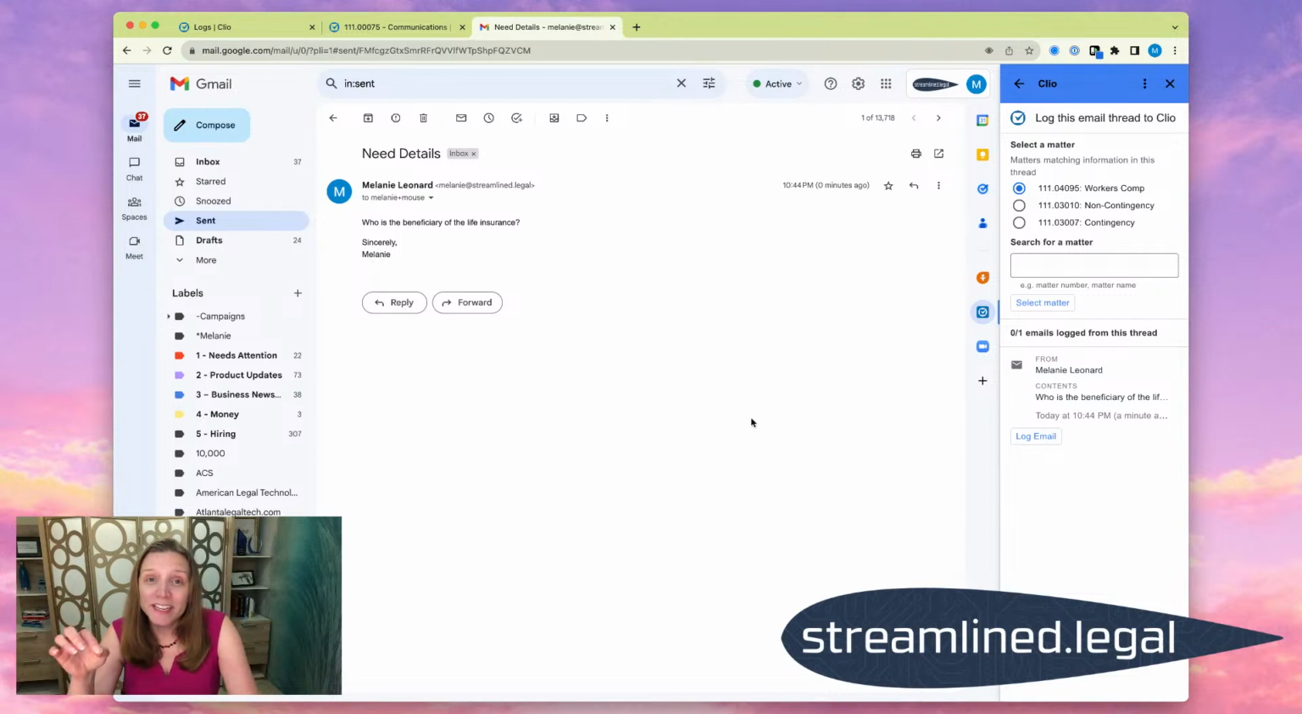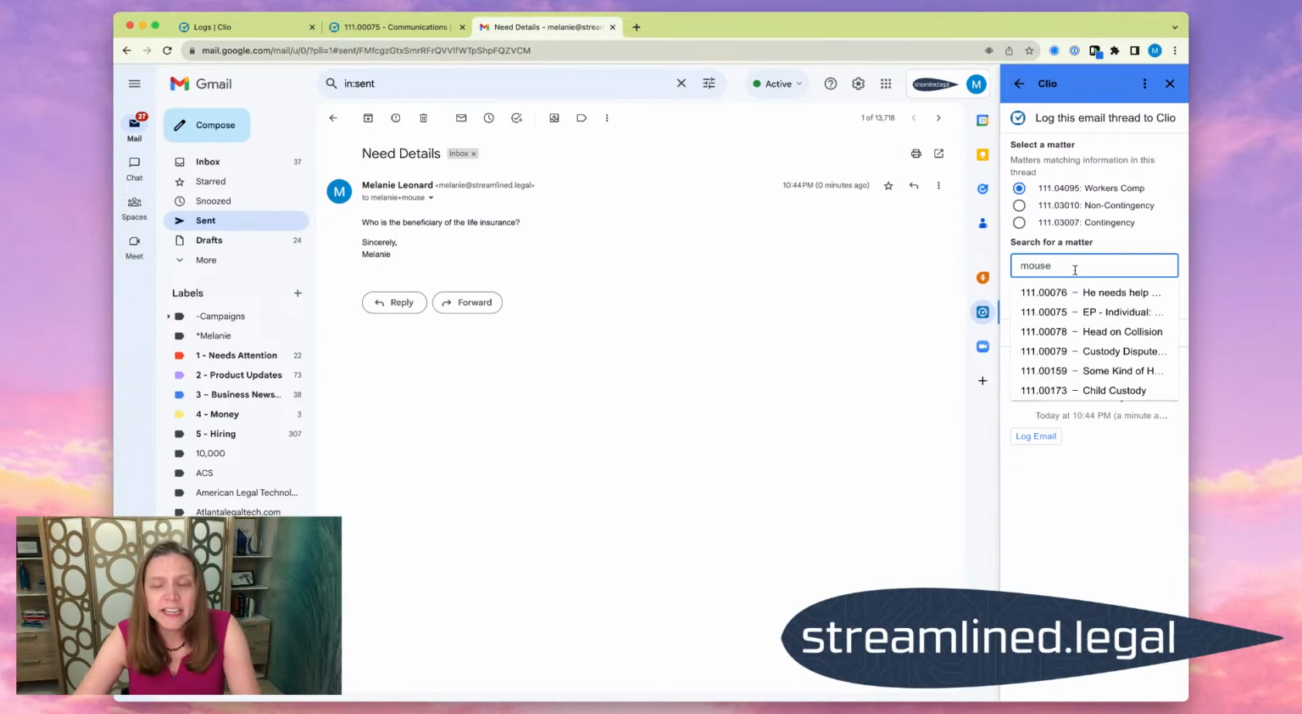Now, the trick here is that even though Clio logged it because I sent it out through Clio, unfortunately, the integration does not recognize that it's been logged. In fact, it tells me it has not been logged. And so that can be a little bit confusing, right? Now, I can, of course, correct it by going to find the matter that I'm looking for. And I can find Mickey Mouse's matter, right? This is his estate planning one that I was looking at. And I can go ahead and log it here, right? And that's perfectly fine. That'll work.